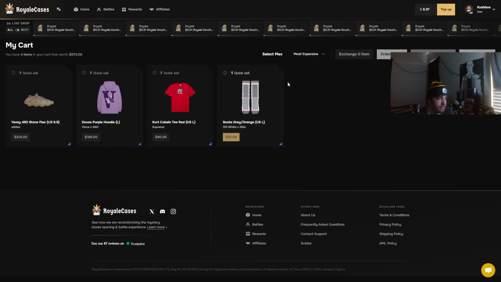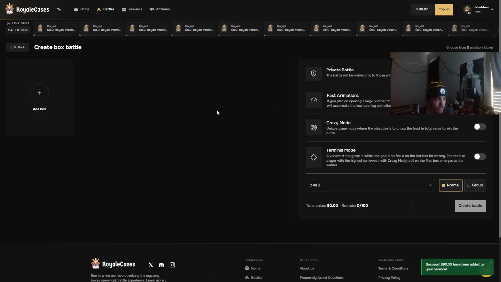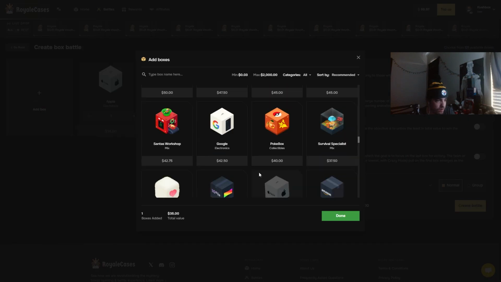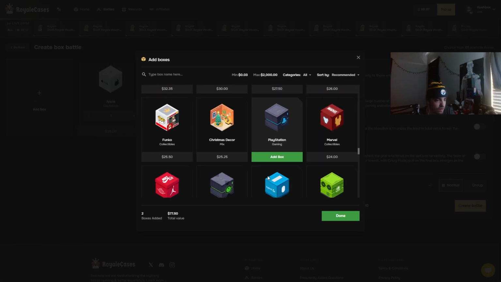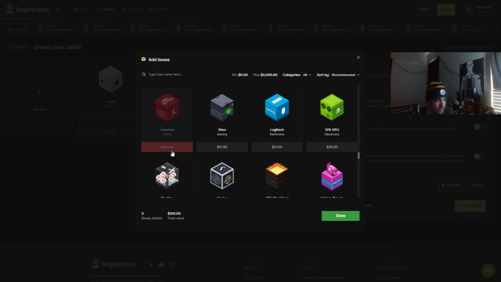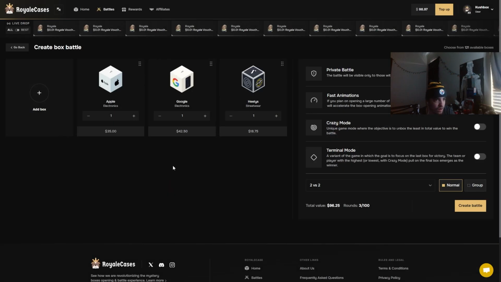All right, I don't really want to watch that coin flip. See what we got. We got 573 in the cart. Sell this and let's run a $98 battle. Let's do Apple. Google. Got about $25 left. $2 off of that. And I kind of want to run this battle. Oh, all right. We'll run this. We'll run a Heelys, an Apple, and a Google.